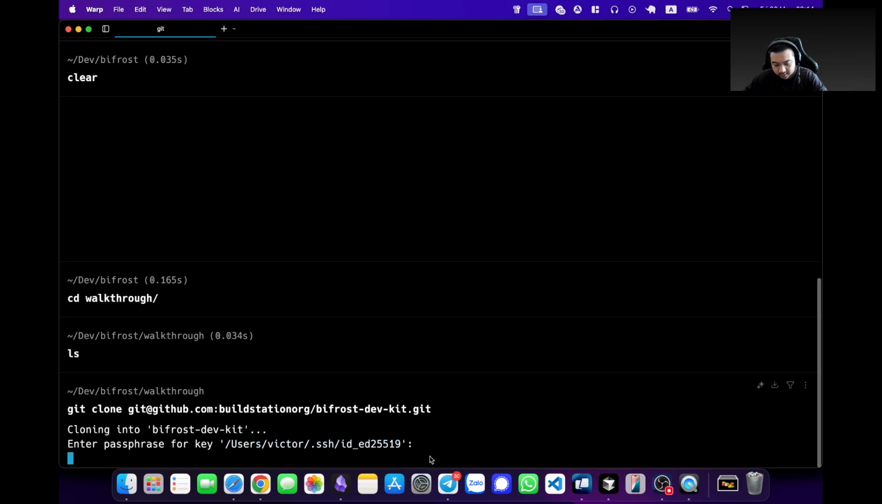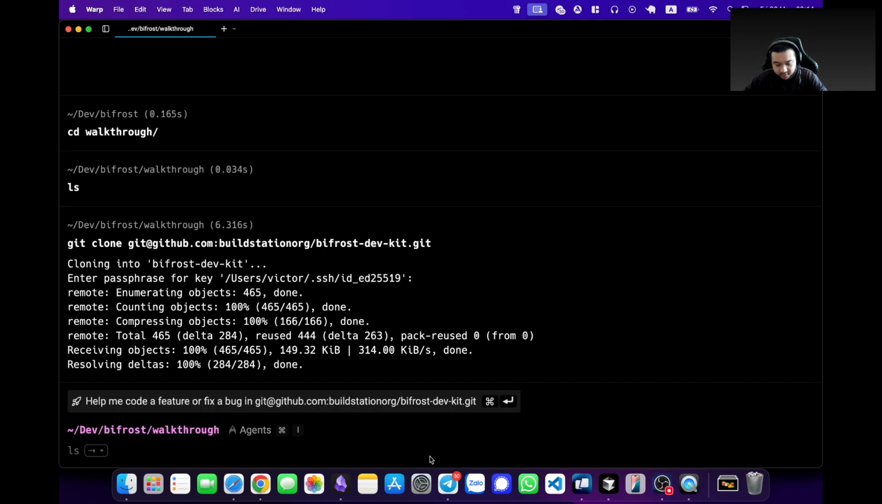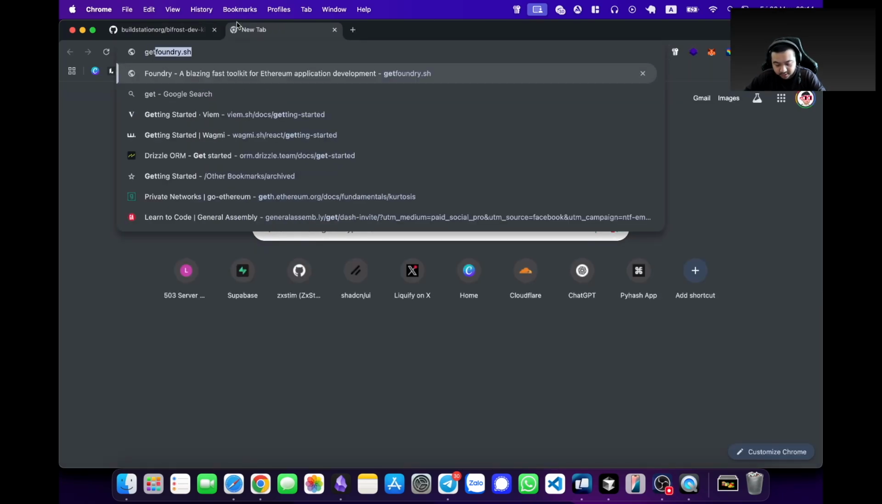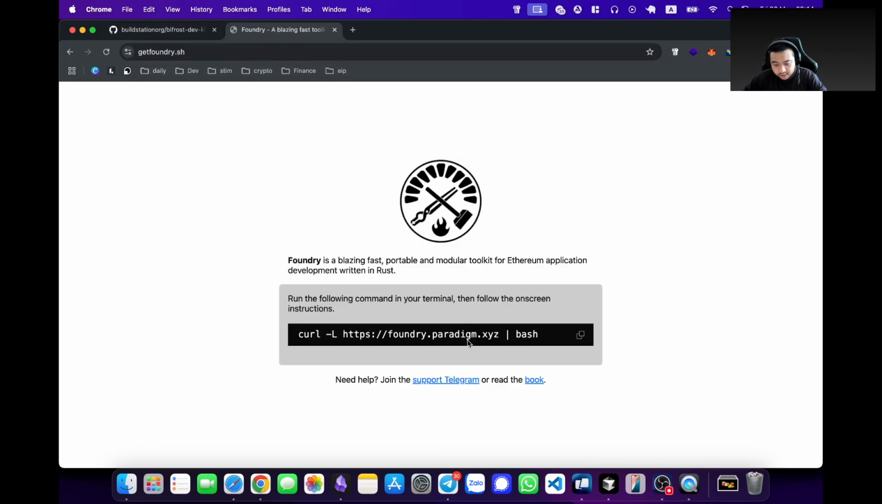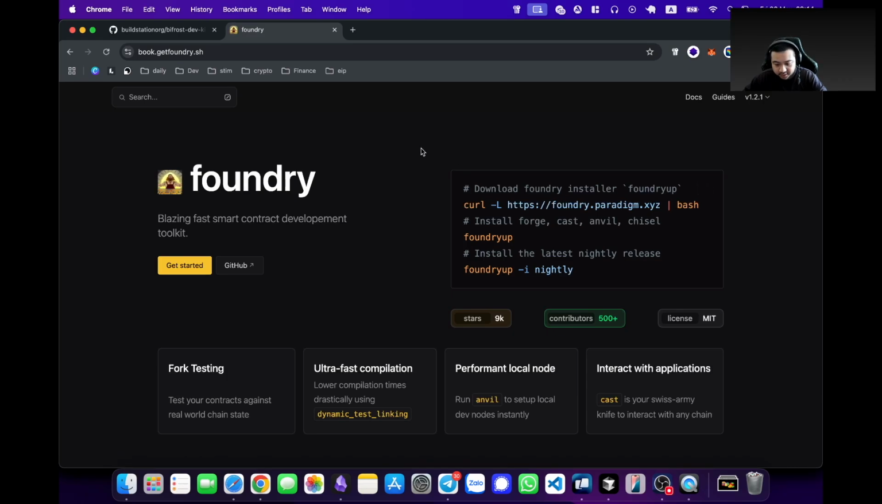And you clone it to your local machine. It's gonna be Foundry based, so make sure you install Foundry. So let me just grab this one. If you're not aware, Foundry is a framework for you to be able to develop Solidity.